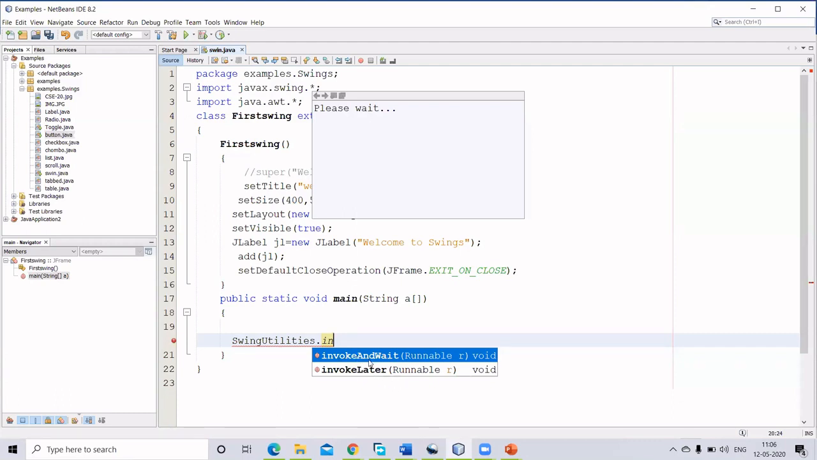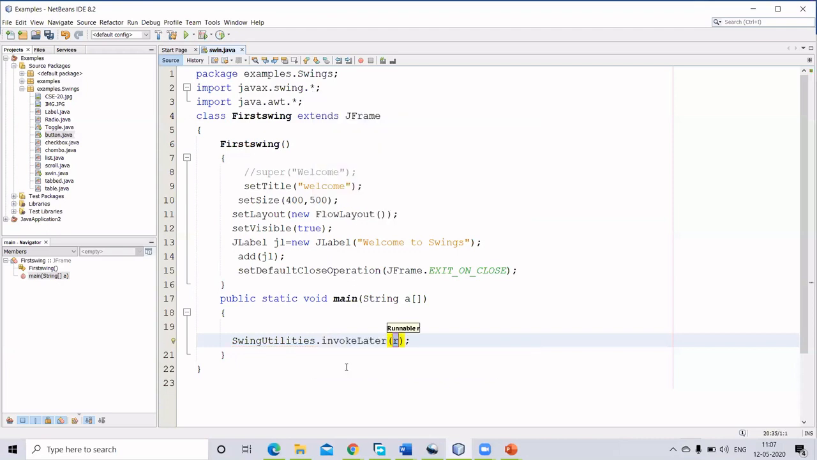What is invokeAndWait? The thread, once it is placed in the queue, will wait there until that particular JFrame application comes to execution and completes the execution. Then only will the thread come back to the original process. That is the meaning of these two different methods. Now mostly they will be using invokeLater. So for invokeLater, if I want to use that, I have to implement the Runnable interface.